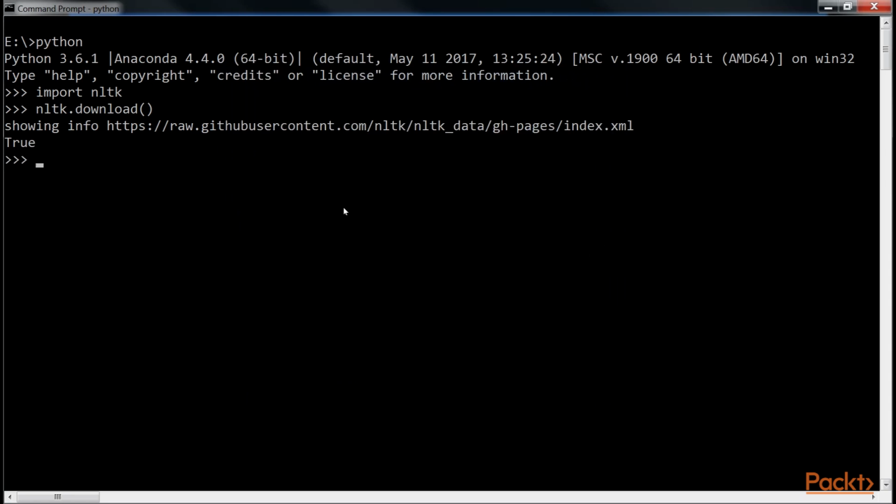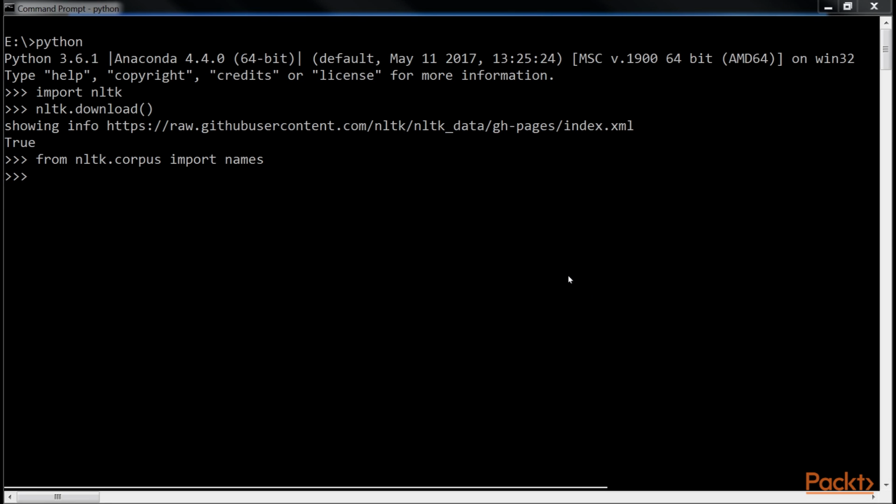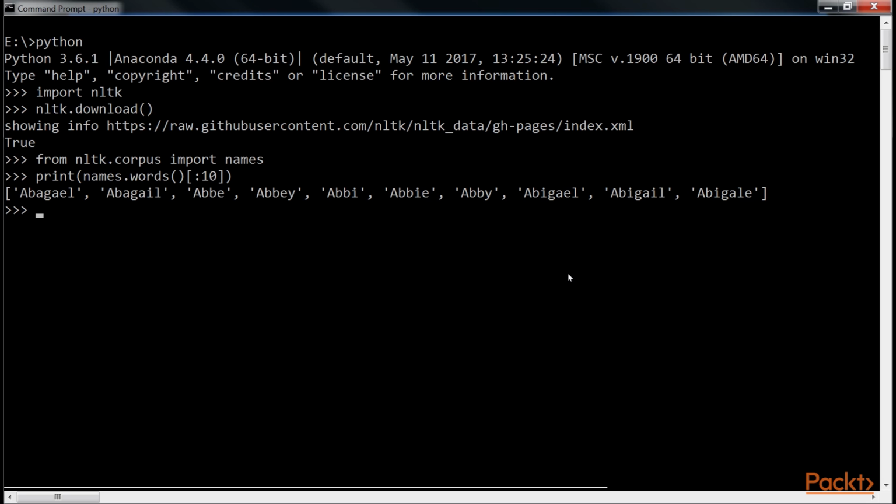In the command prompt, you can see the value is True. First, import the corpus. Let's display the first 10 names in the list. We write the print command with the names.words method to return 10 values. And here we have the 10 names from the list. There are in total 7,944 names. Next, we use the length function to get this value. Other corpora are also fun to explore.